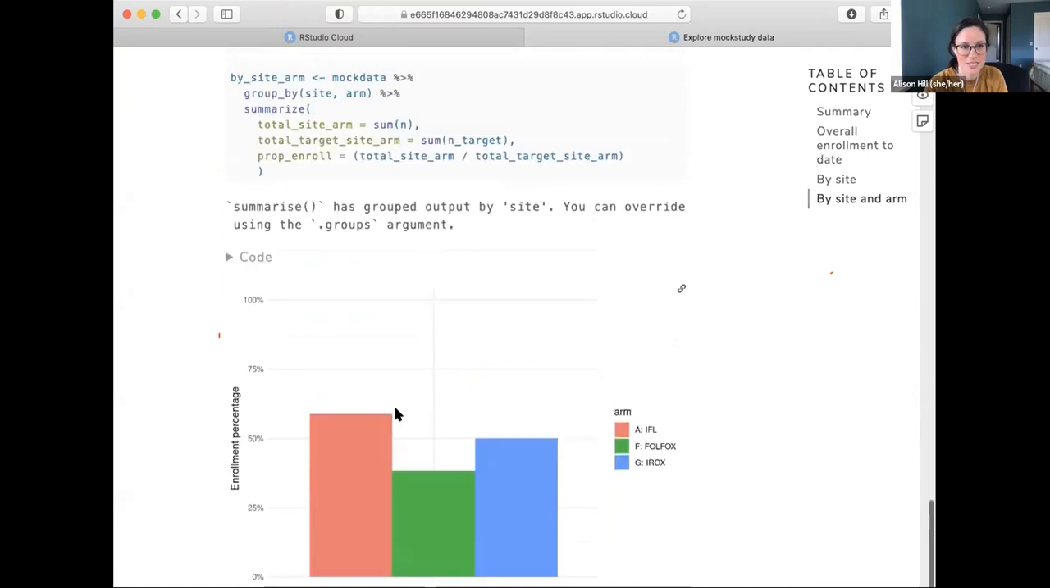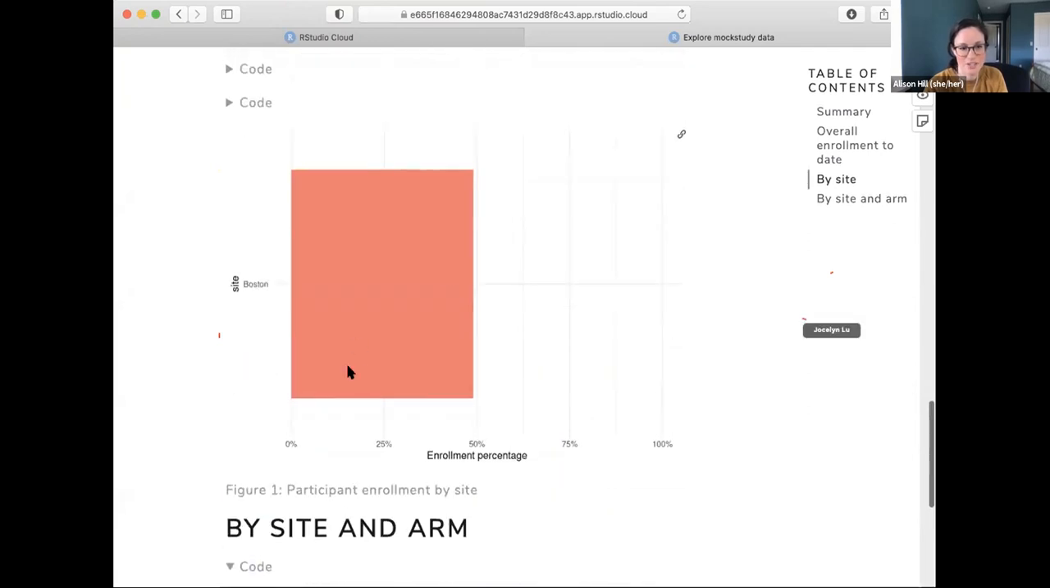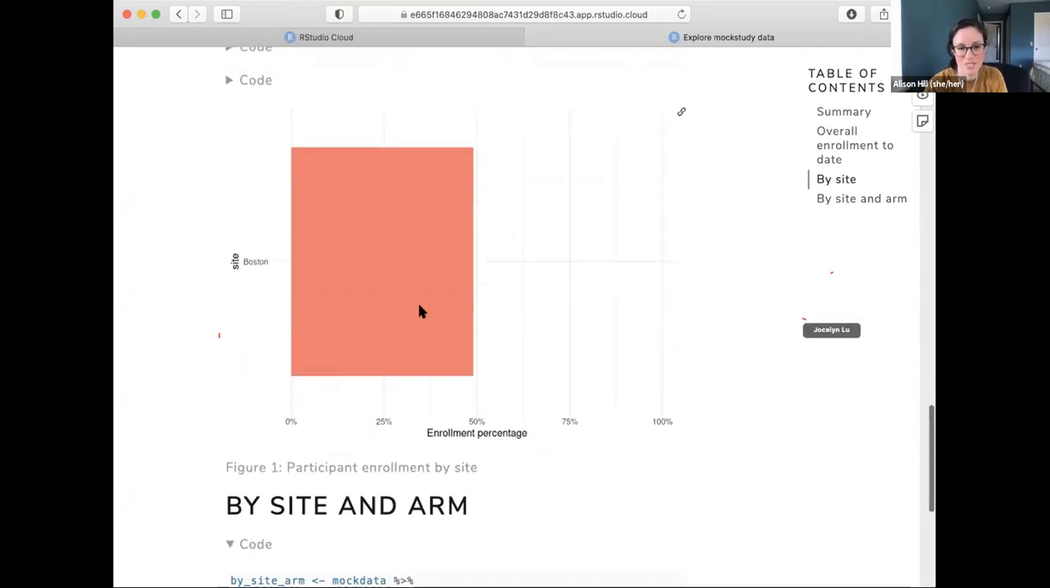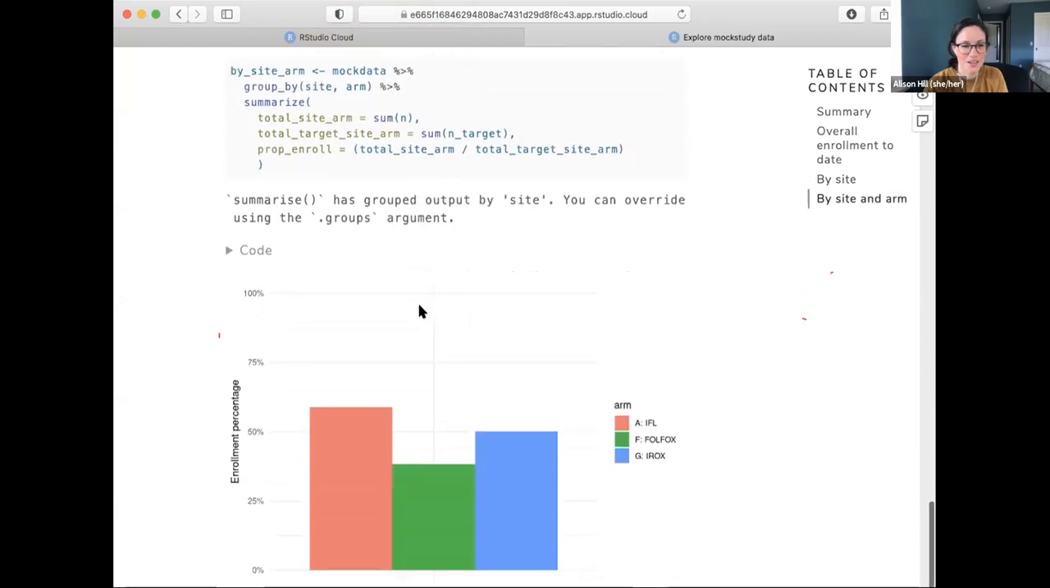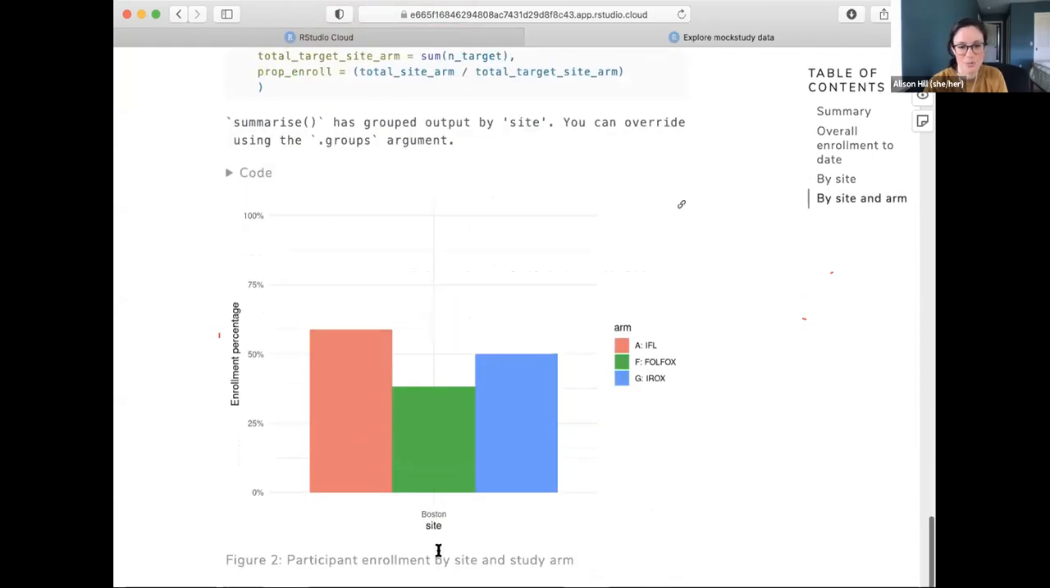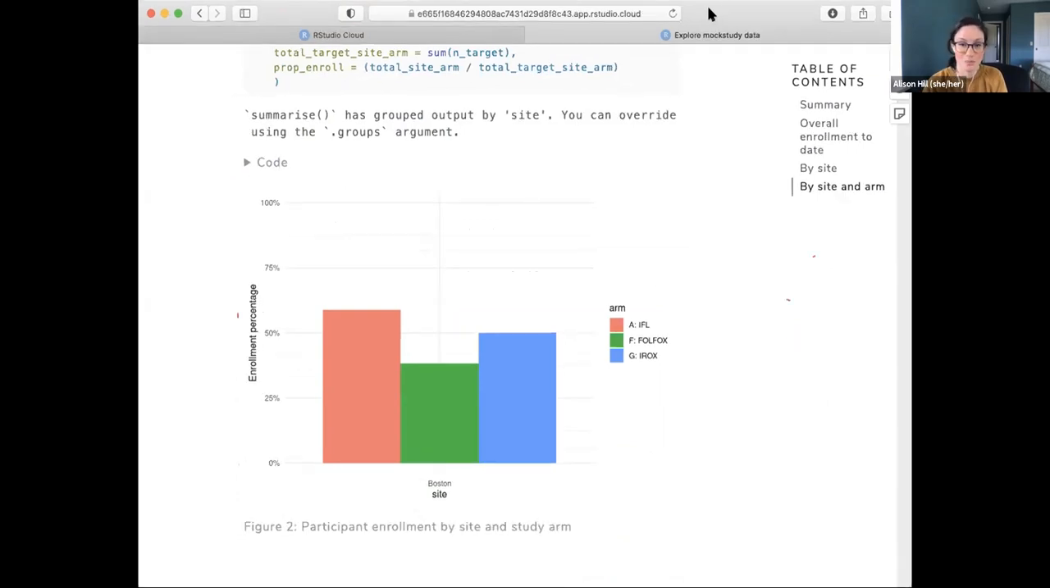And then you'll also notice that I have numbered figures. So here I have figure one, participant enrollment by site. I have down here figure two, participant enrollment by site and study arm. So this is another really nice feature of Quarto that you might have enjoyed in Bookdown, for example, if you've used any of the R Markdown output formats, and it's in there. Another nice thing that you'll see when I hover over this figure is that there's even an anchor link to that figure, for example. So you could link somebody to that specific figure that you're seeing.